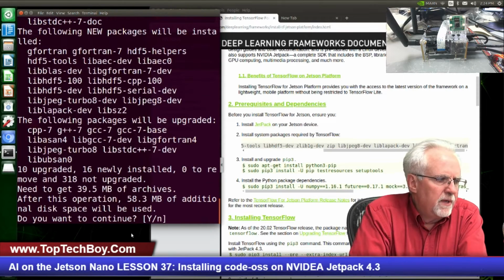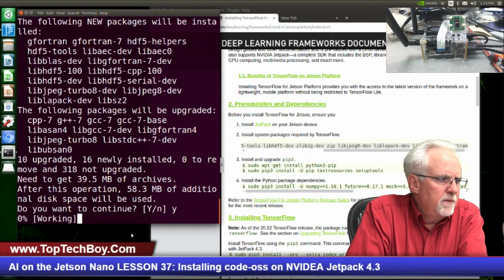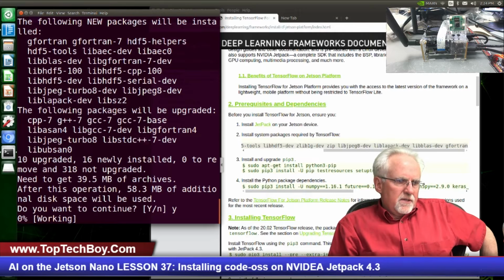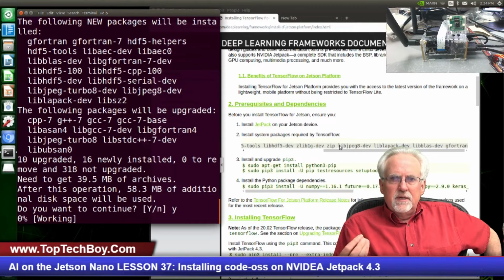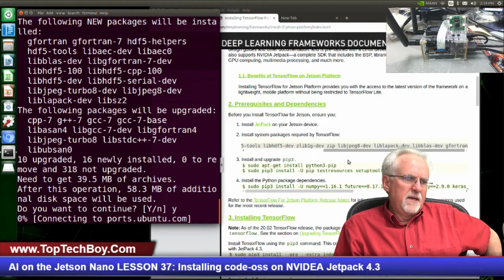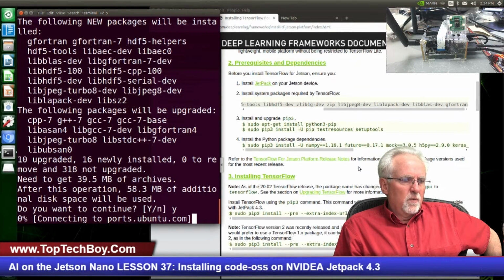It looks like everything's going in. Do you want to continue? Yes, I do. And it's getting that installed. These are just things that are used generally for deep learning. I'm not sure why they didn't just go ahead and put them on the JetPack, but they make it easy enough to install. And the next thing that we are going to want to do is these next few commands as we're waiting. I'll go ahead and show you.